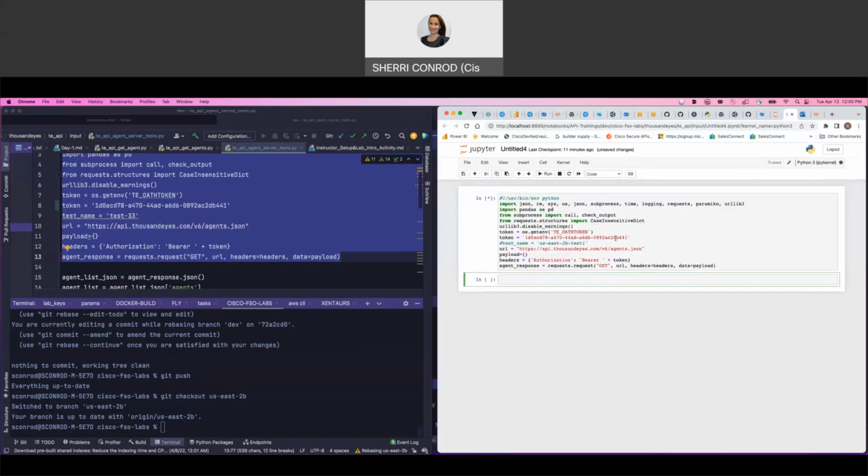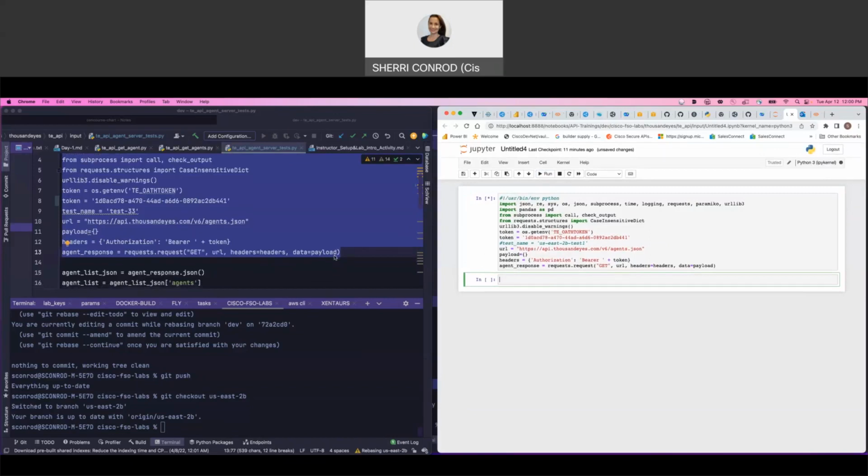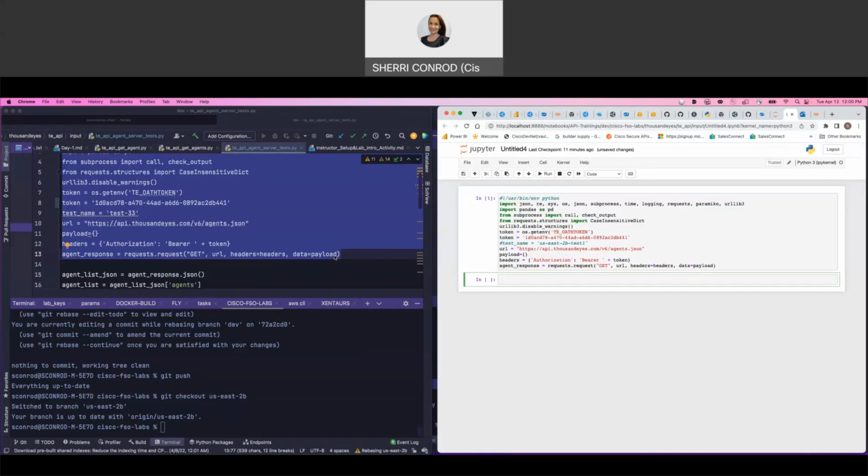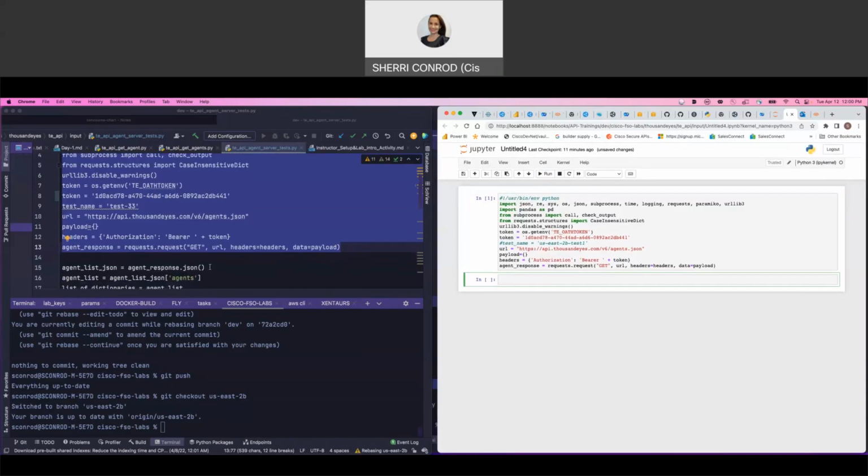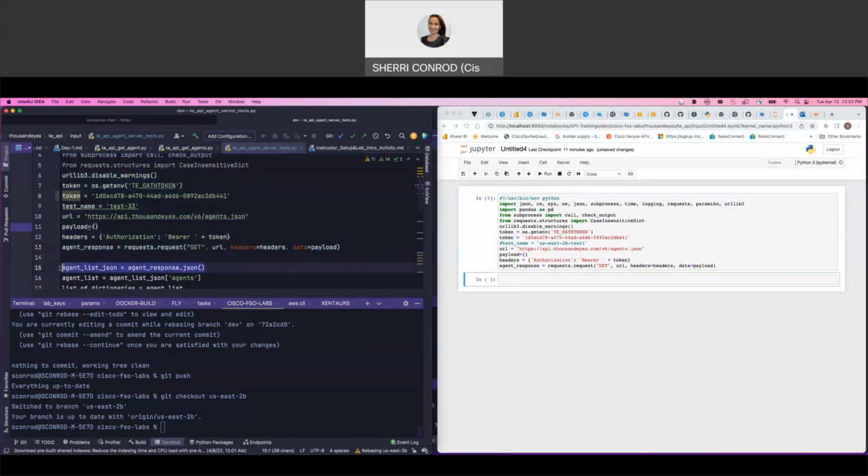Okay. So the next step is we want to actually bring back the response from the API in a JSON blob. So go ahead and copy line 15 and paste it in and hit enter. And we want to see the results. So we're going to type print, and please type along with me, print agent underscore list underscore JSON and hit run.